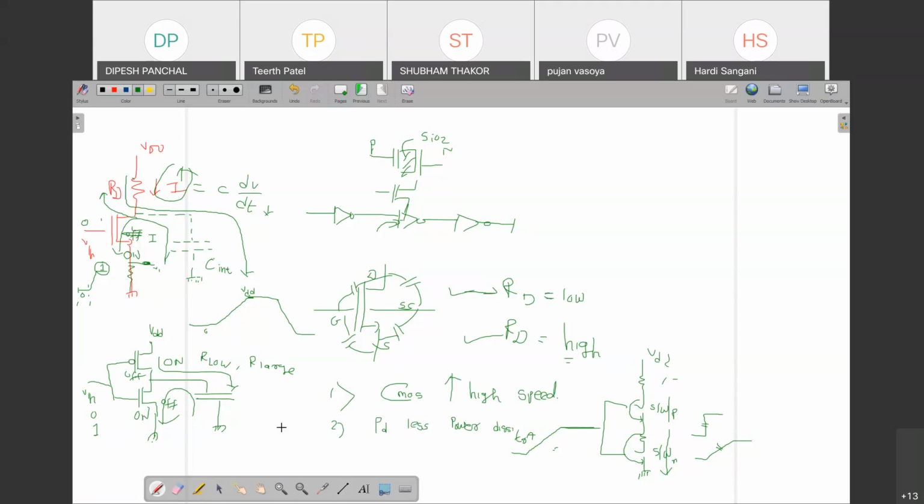There is no requirement of a 22 kilo ohm resistor, something like that. No big area is required for a physical resistor. Everything you implement with W by L. So the area requirement is also small. So these are the good parts of MOS design.